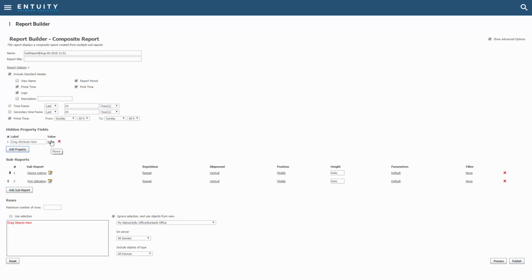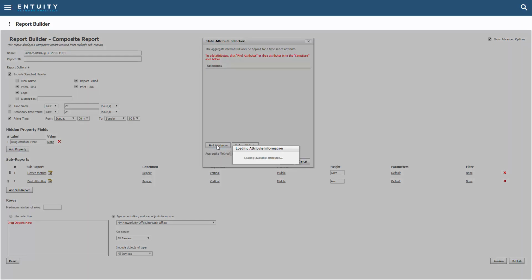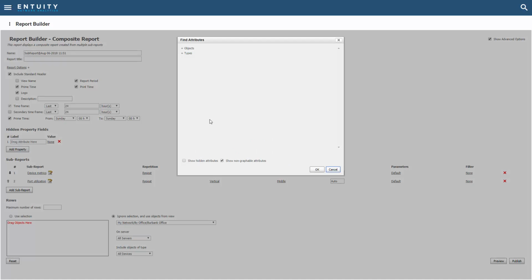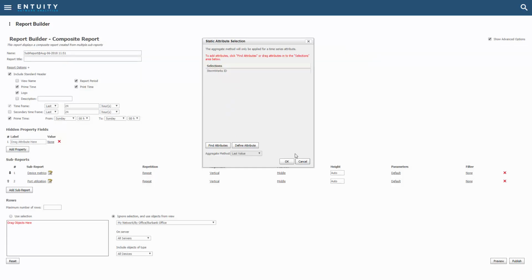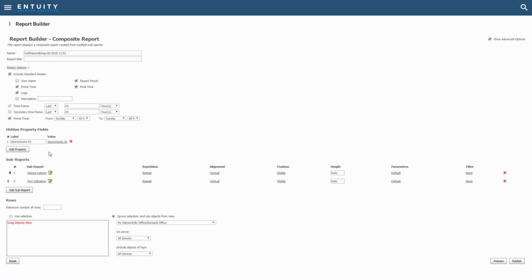I'm going to select the None hyperlink from the Value column, hit the Find Attributes button, expand Types, Device and Attributes, and then explicitly select Stormworks ID. That then needs selecting before you hit OK. I'm going to create another one to allow us to compute the list of ports for each device.